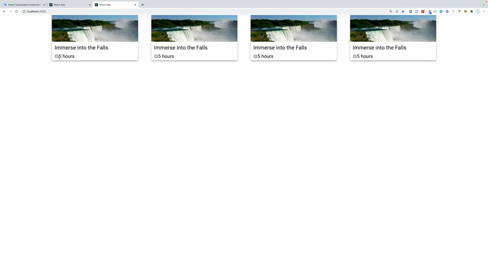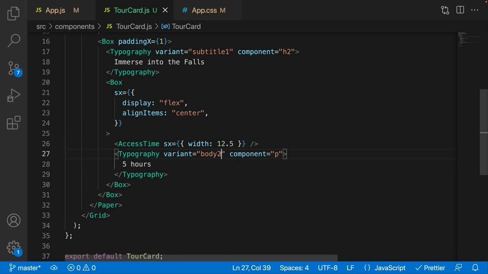So if I refresh this, you can see that it's a lot smaller. However, right now I also again want this text to be smaller, but we just pretty much use the smallest variant. So what we're gonna need to do is figure out a way to make this variant even smaller than it is. But we'll do that a little bit later.